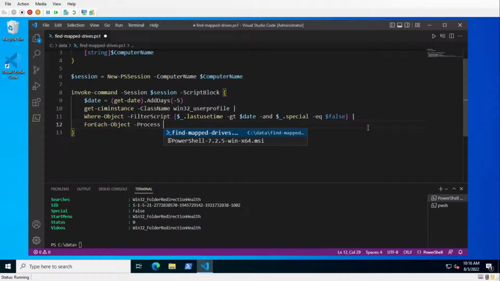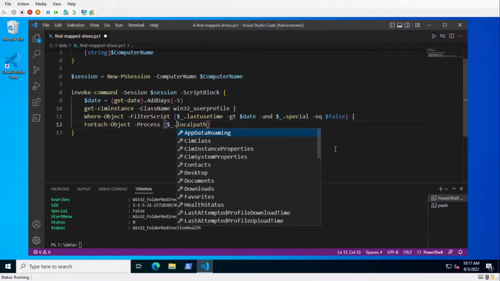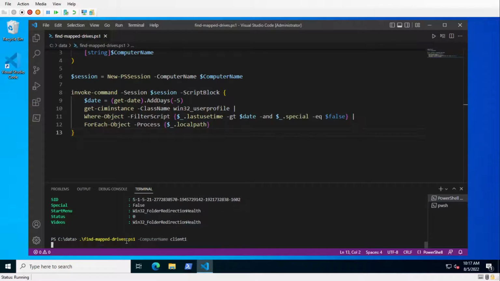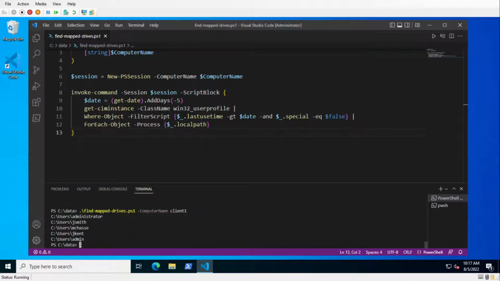Let's maybe do process, and we'll say we want $_.LocalPath. Oop, that should have been... there you go. Okay, so let's try that. Save that. Down at the bottom here, rerun, and sweet. Okay, so without even messing with it, that might be good enough for what I want to do here. So let's maybe work with that.